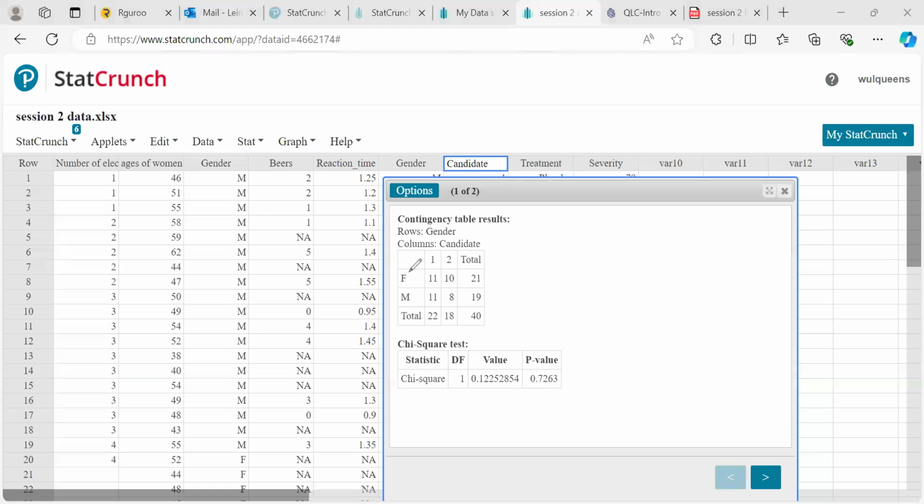So there are females who would prefer candidate number 1. There are 11 of those. You can also tell there are 8 males who would prefer candidate number 2. It does tell you rows is gender and columns is candidate. So these are genders and these are the candidates they would prefer. So that's the basic table.